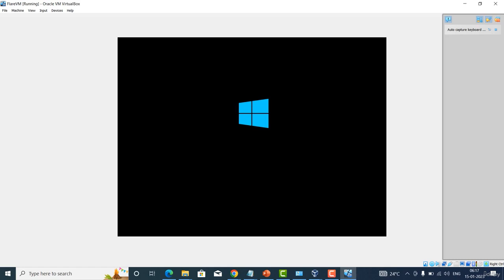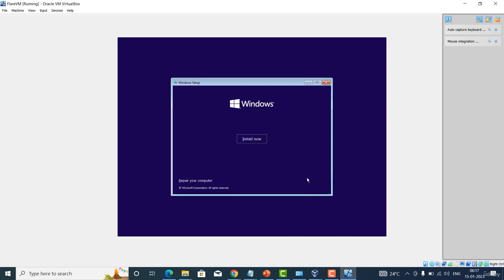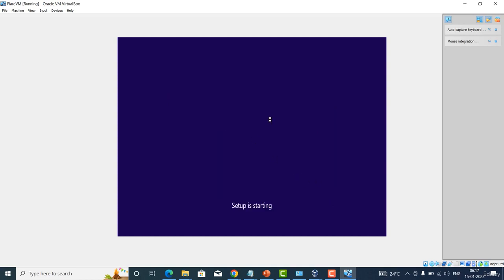So it's starting now. We loaded the operating system, and now our Windows machine is ready. We need to do the settings for the operating system, as we all know from the normal process of installing an operating system. First you have to choose the language and everything. So I'm leaving it as it is, and I'm clicking install now. The installation process is going on.